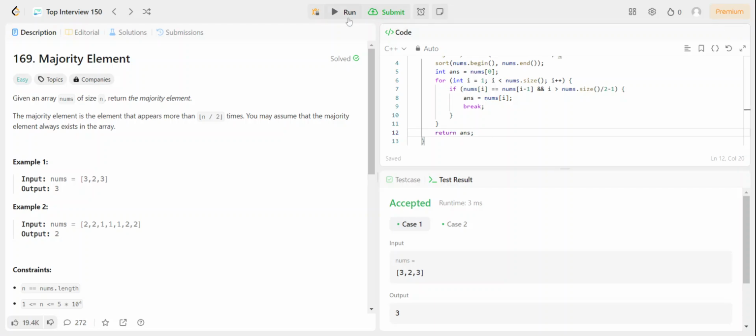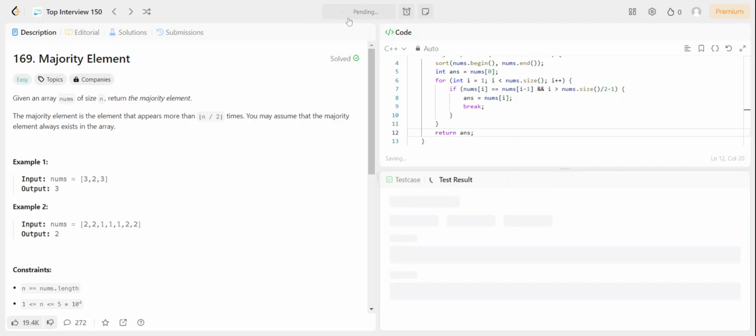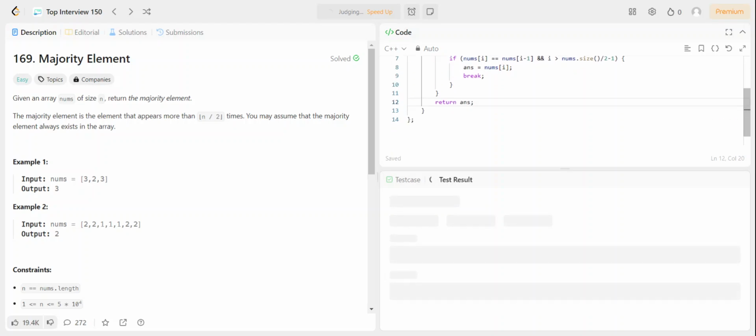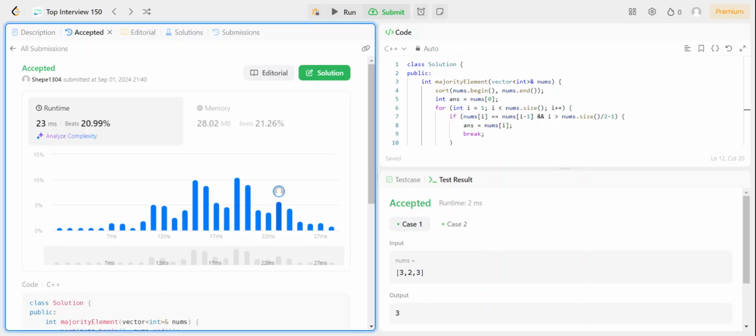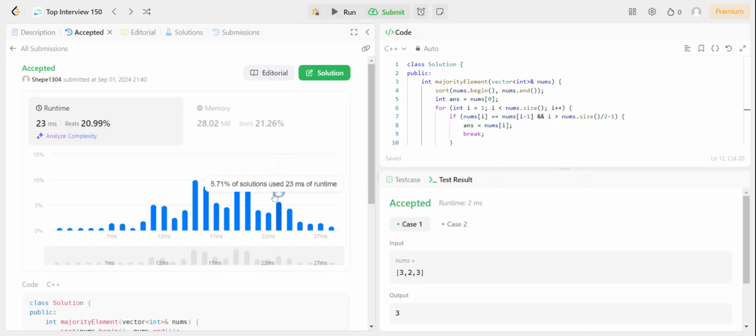Now let's see if this works. Perfect. Now let's submit it. All right. So as you can see, this is pretty slow, right?